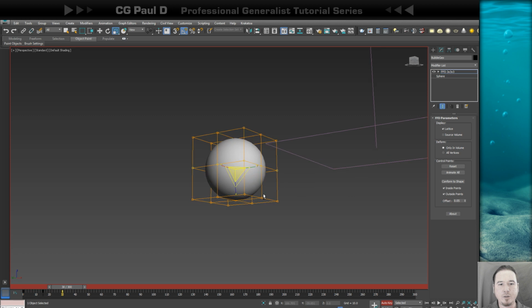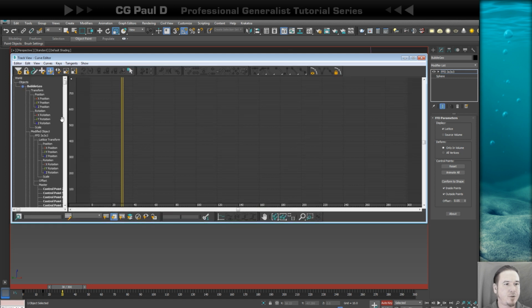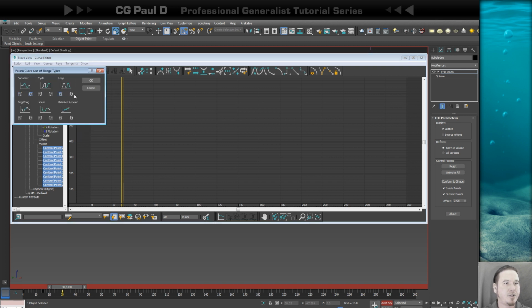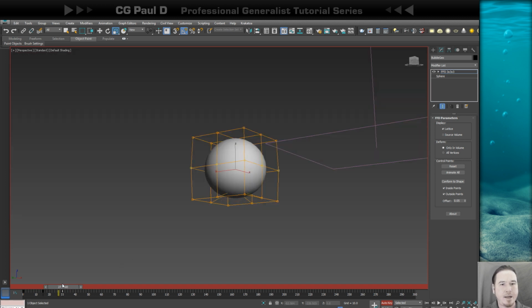And then to make sure it loops, we can go to the curve editor. We're just going to find the control points. There they are. I'm just going to select all the control points and go to Edit, Controller, Out of Range Types, and just switch it to Loop. Get these little flags on the bottom. And say OK, close the editor. And now you'll see that we have a continuous loop.